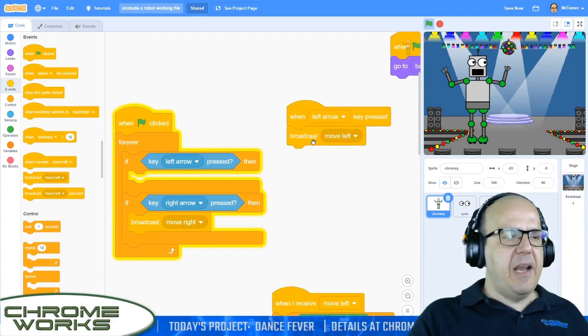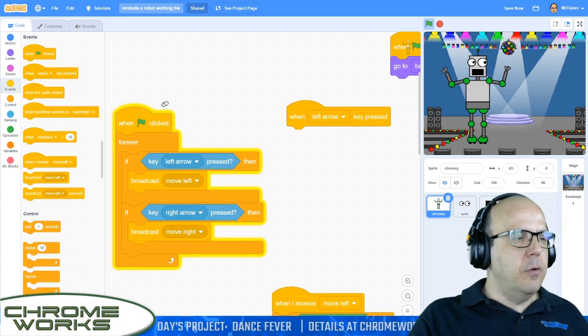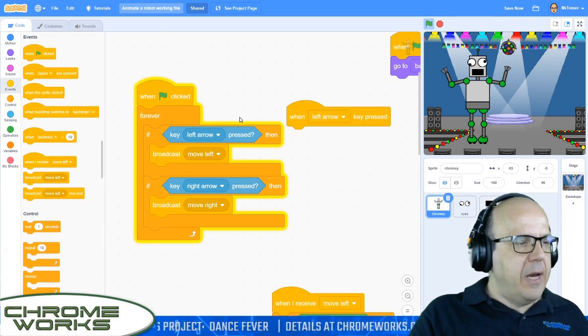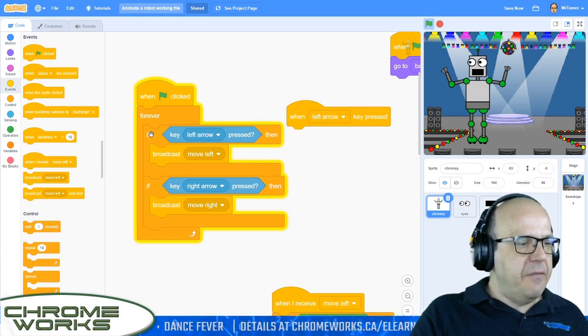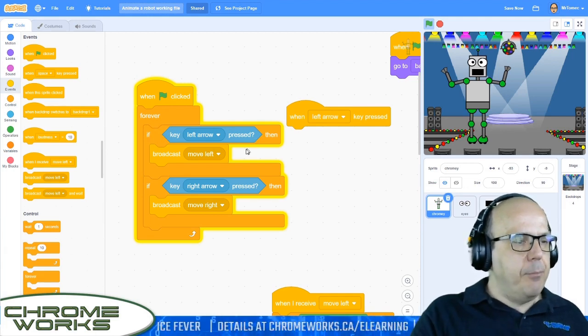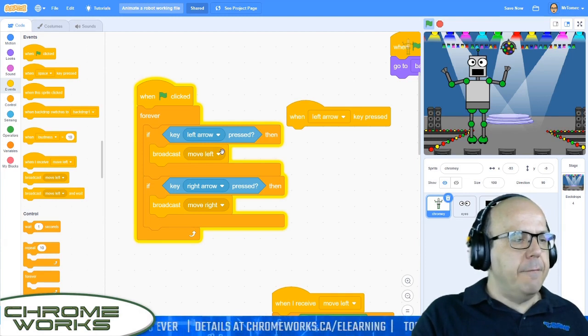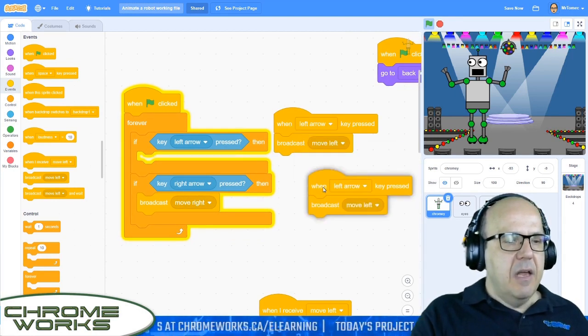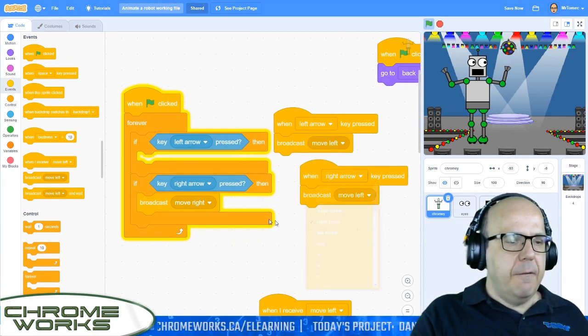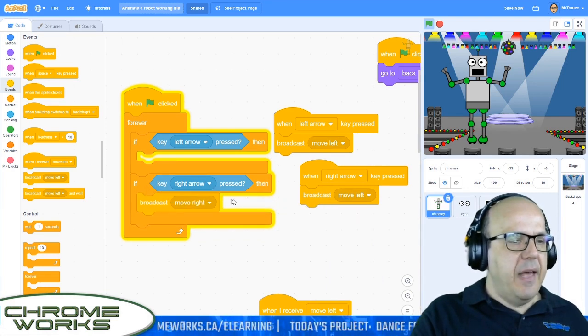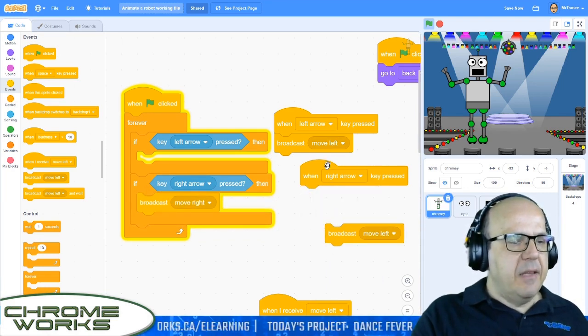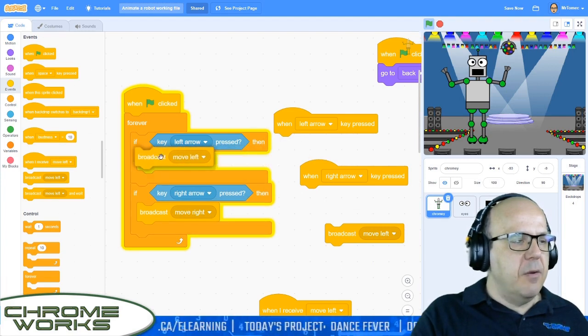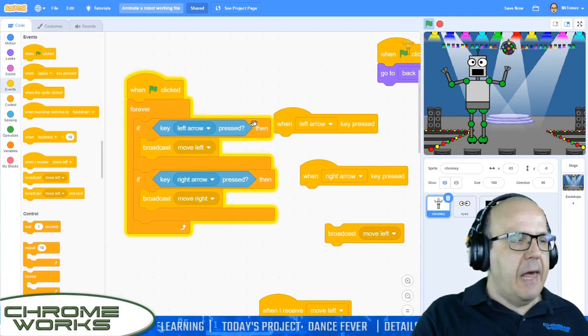So I've gone ahead and I've moved this code into a new block here that goes like this. When green flag clicked, start doing something forever. And then two if statements. One if statement says if left arrow key pressed, then broadcast a move left. And if right arrow key pressed, broadcast a move right. It does exactly the same as this kind of configuration. The only difference is, as I said, that it's a lot smoother. Everything just seems to move a lot more quickly with less delay doing it this way.